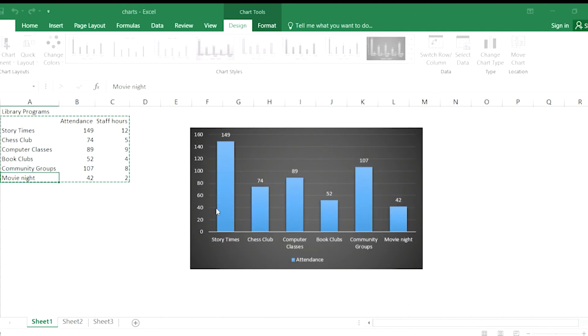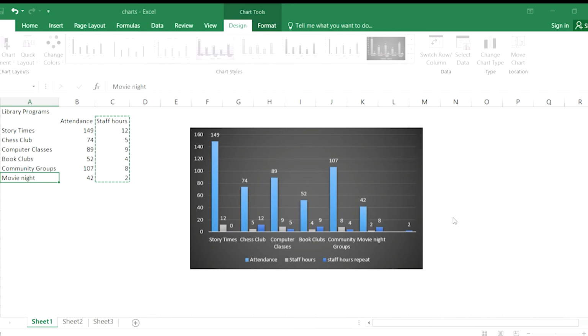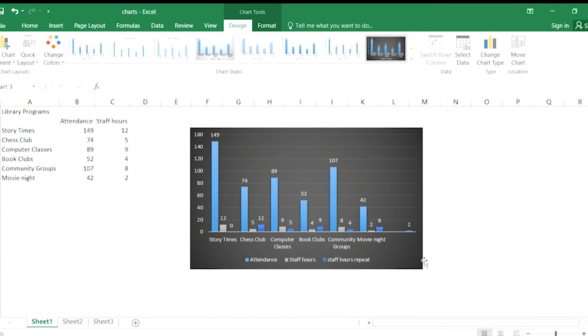You can even, if we wanted to demonstrate how to add in a series, I could add in a series and call it staff hours repeat. And for the series value, I can click that and then select those values. My mistake. There we go. And now when I click OK, you got to watch out for little mouse slips like that. Now we see staff hours repeat, and they're all filled in there. So we now have a third series as well.